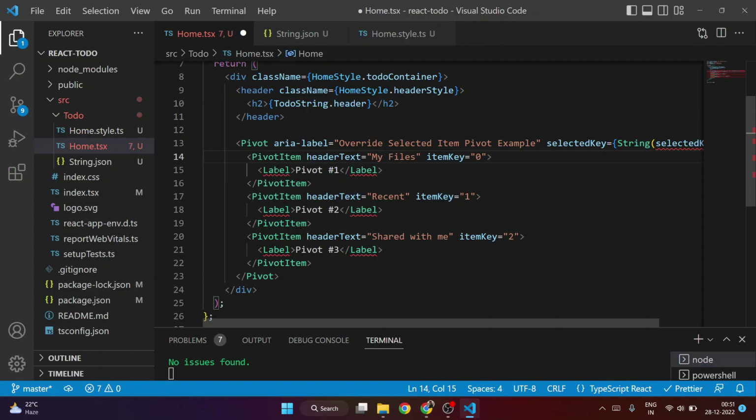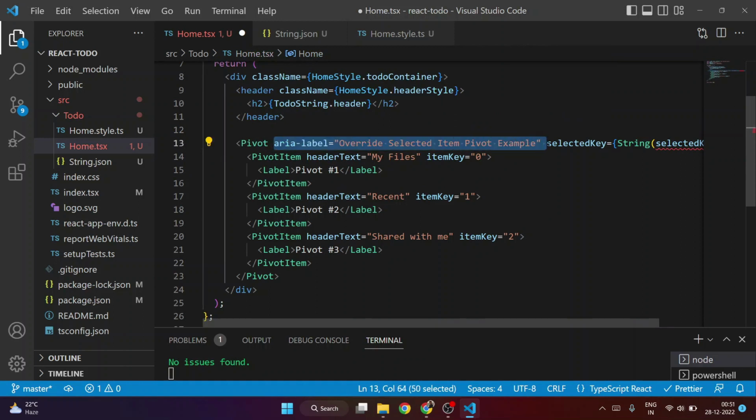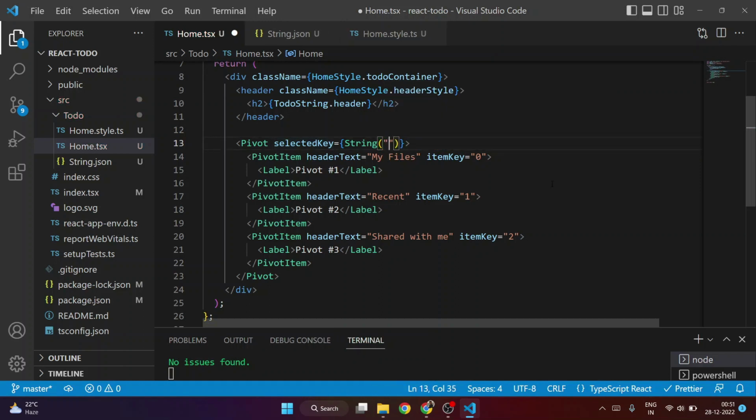Okay, fine, and label also for now. We can remove this aria label for now because aria label is used for accessibility, and we are not focusing on that. And selected key, we can keep that as 1 for now. So selected key can be any key between 0, 1 or 2. Let's save it and check.